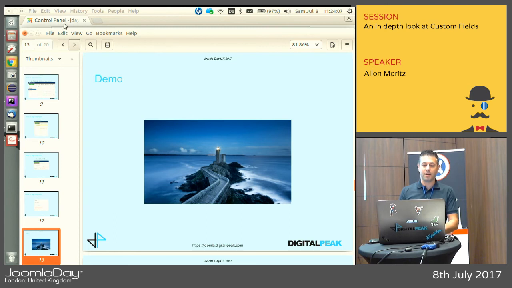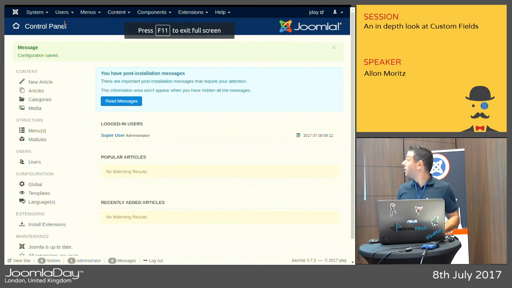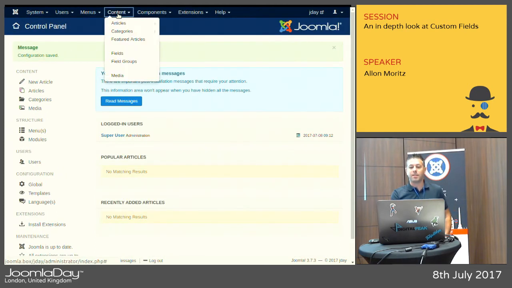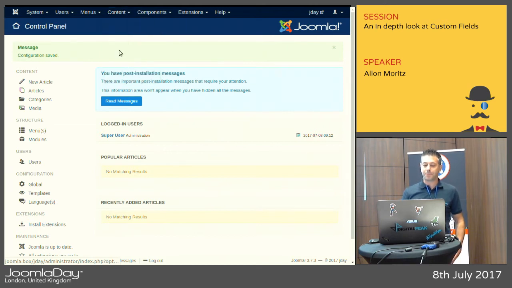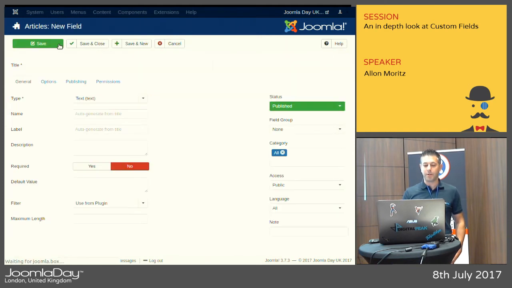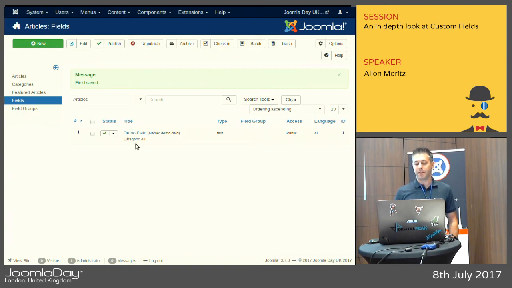We have here a fresh Joomla installation. Can you see it? Should I make the font a little bit bigger? Yeah, we'll leave it like that. So basically, when you're here, go to content and then fields. You can see here an empty list. When you then create one of these fields, you can, for example, say that's demo field. And when you save and close it, you will see that the field appears here in the list.